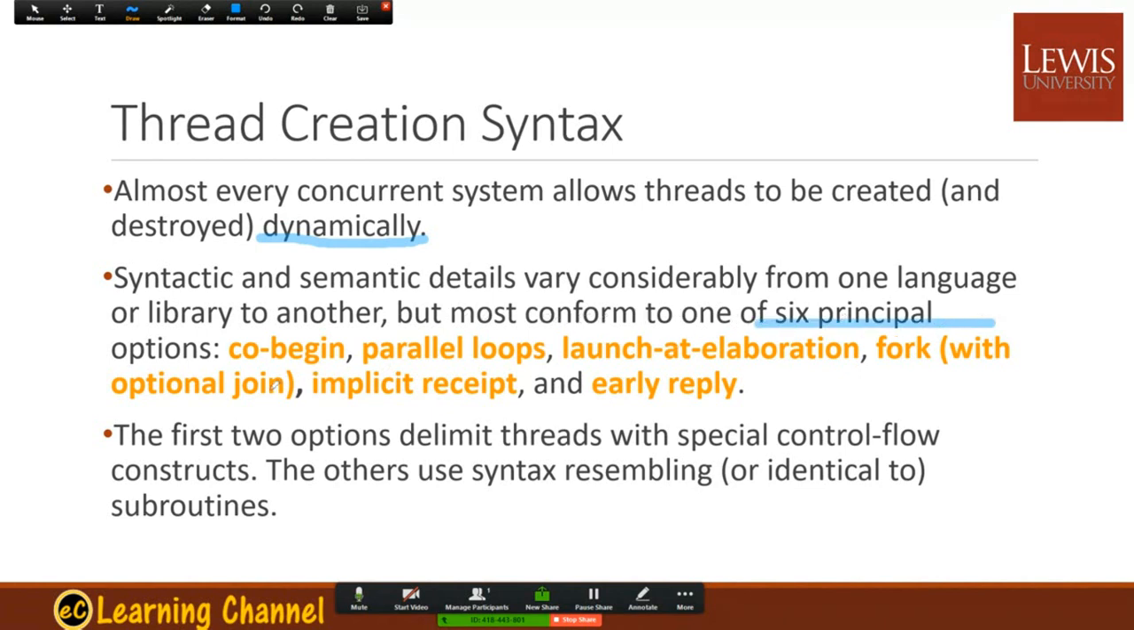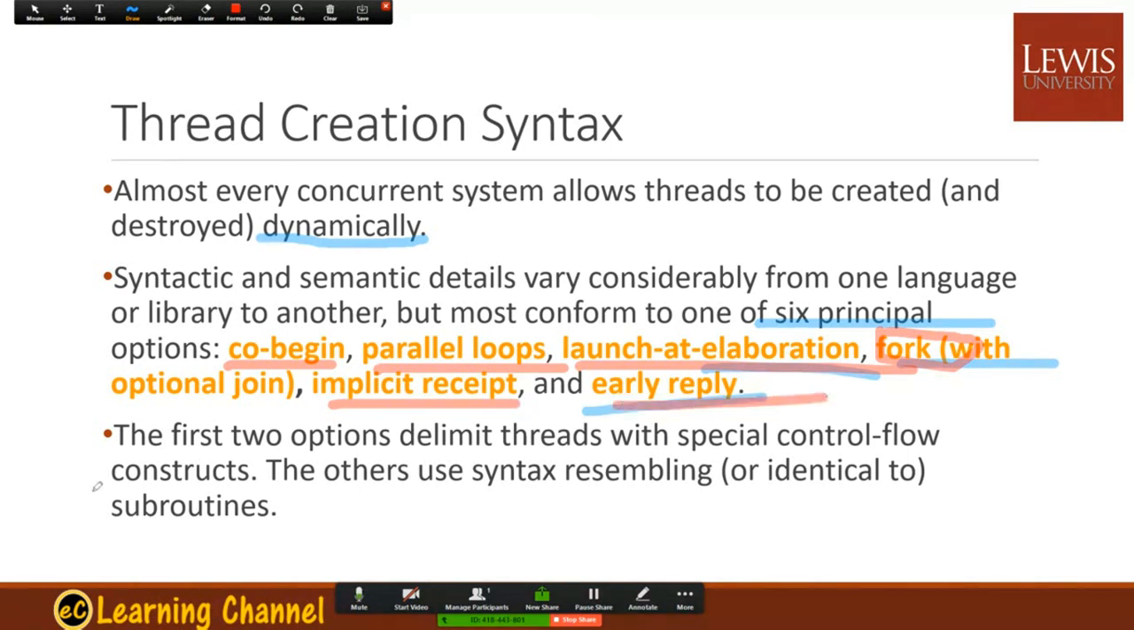So there are 6 principal options. Co-begin, parallel loop, launch at the elaboration. Elaboration is declaration. Fork and join, implicit receive, and early reply. So here are 6 different language mechanisms defined in the languages. Here I have co-begin, parallel loop, launch at the declaration, fork and join, and then implicit receive, and early reply. The first 2 options delimit threads with a special control flow construct.